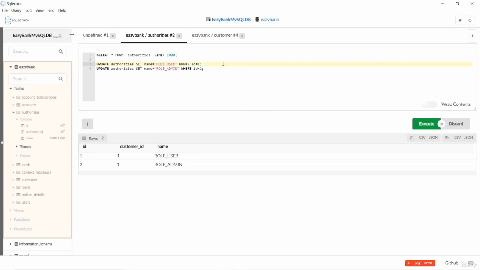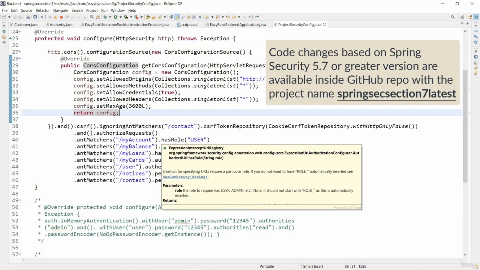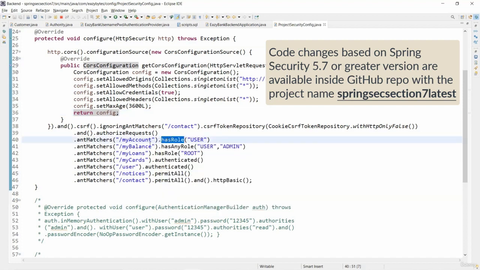The reason is while performing these comparison checks, Spring Security automatically will add a prefix of ROLE_ to the value that you provide. That is why we should not configure with a prefix in the code but only in the database. So now we have done the database update. Let's go to the code. Here you can see previously we used to have authorities, but now I have used hasRole, hasAnyRole, and roles like user, admin, root. Here you can understand I'm not prefixing anything with ROLE_ to these names.